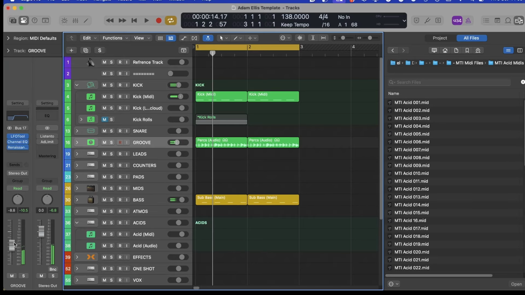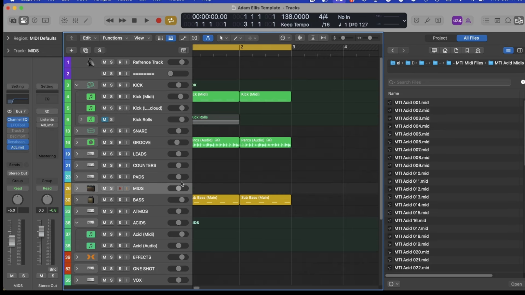So when you're doing your acid, it's really important, I find, to have a groove going. If you just try and do it on its own, even just with the kick, it never particularly sounds that nice. Now, predominantly for a long time, I've just used audio files and changed the key. So I'll show you that as well. But what we're going to do now is just do some MIDI.